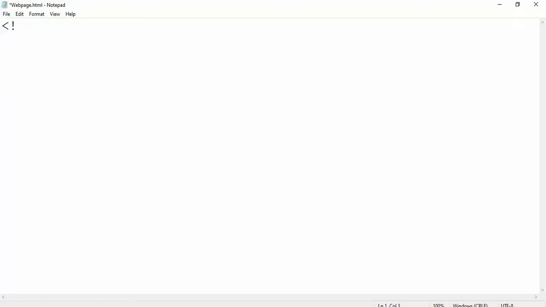First, you have to use the arrow brackets, then use the exclamation mark, then write doctype html. Now, what does this mean? The doctype html means what kind of document it is. If it is HTML5, then you do not need to use the doctype.